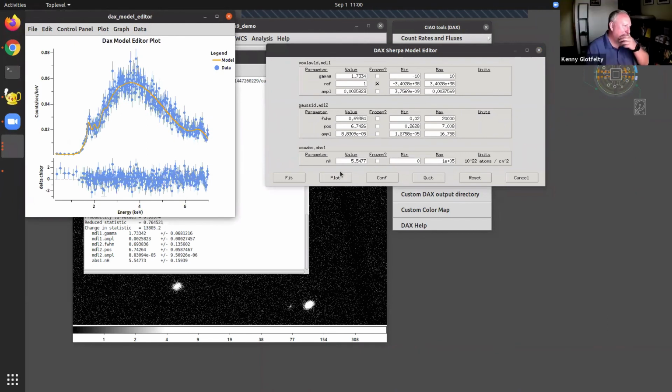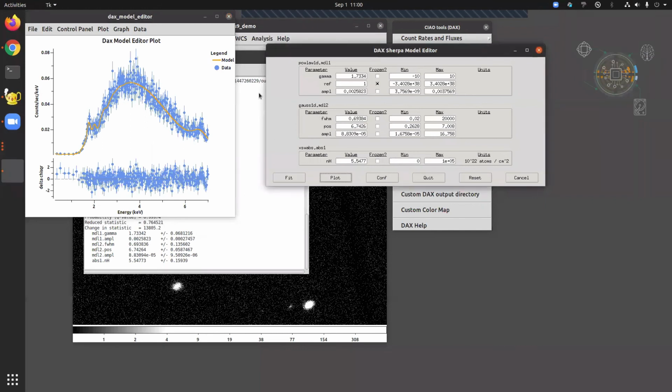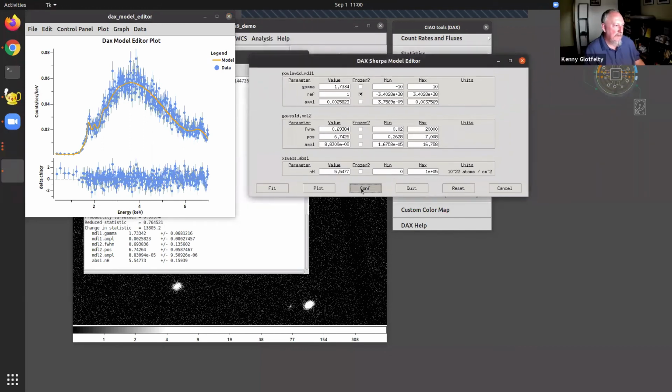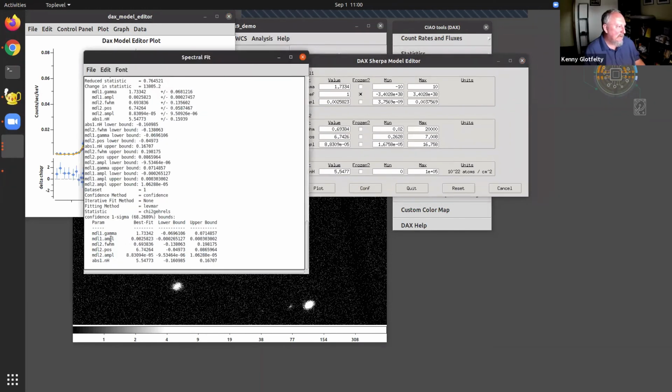There we go. Okay, so you get the idea, but that's the kind of thing that you would do at the command line, where you would up arrow, backspace, delete kind of thing. So same kind of thing, just through the GUI. You can then run confidence to get the confidence intervals.